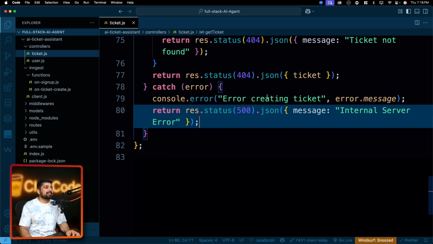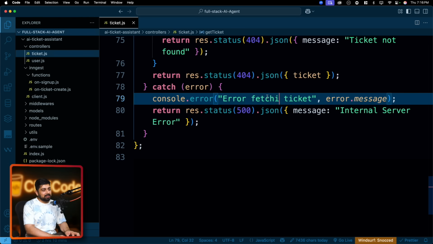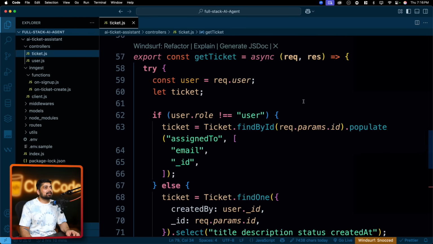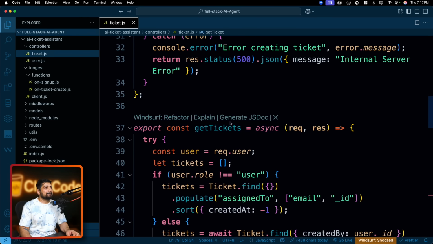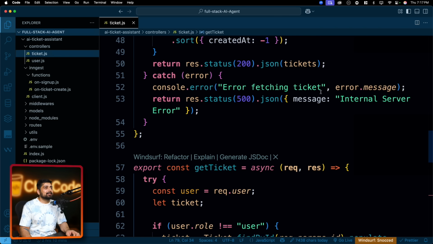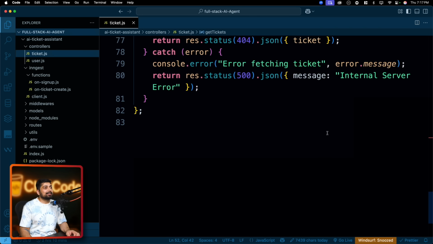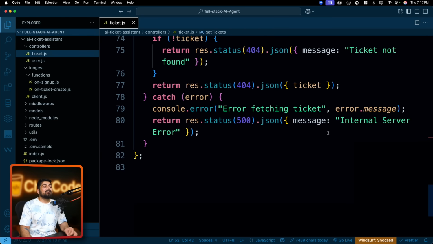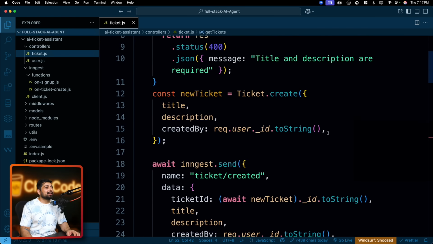Anyways, error creating the ticket, error fetching ticket. The above one should be tickets. Minor details, but these are important. All right, so this part is done. If you have any other, you know the drill, how you can update them manually. Just get the data. We have seen that. We have updated the user as well. So I think this is good.